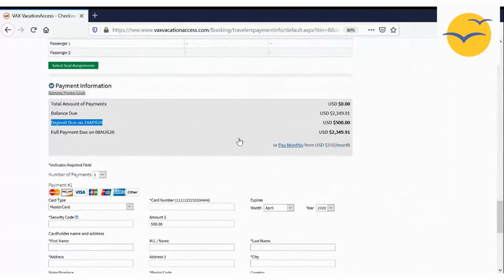Today is the 21st. We have 3 days. You can put a $250 deposit per person after 3 days, so you can hold it for 3 days with no payment. After that, a $500 deposit, and then final payment is due on the 8th.